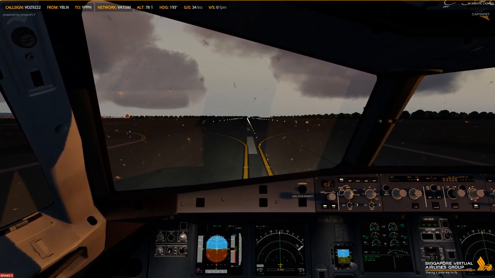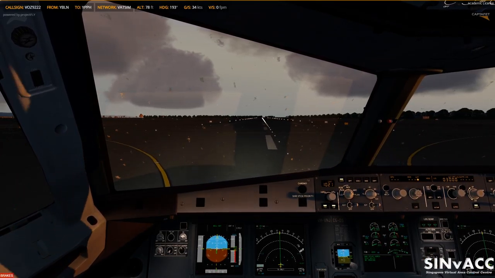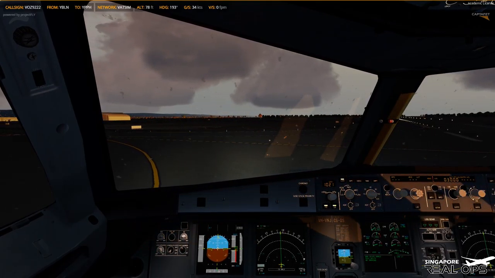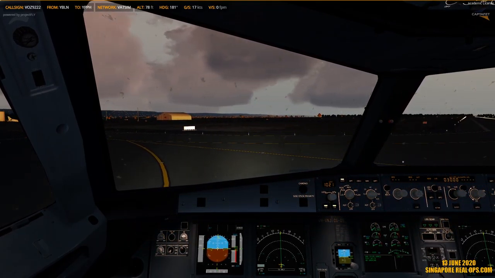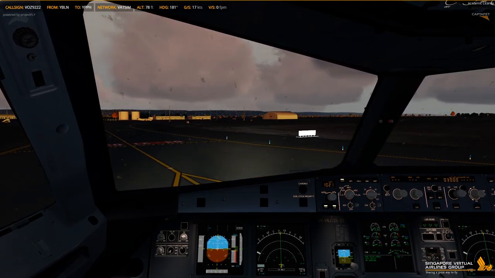Velocity 9222, vacating left on Charlie 6. Velocity 9222, welcome to Perth. Continue Charlie 6, Charlie to stand off. Charlie 6, Charlie to stand off cross. Velocity 9222, thanks. Are you in Australia?